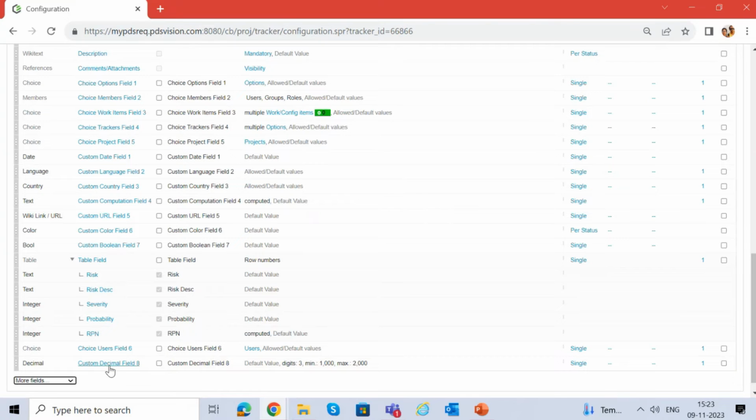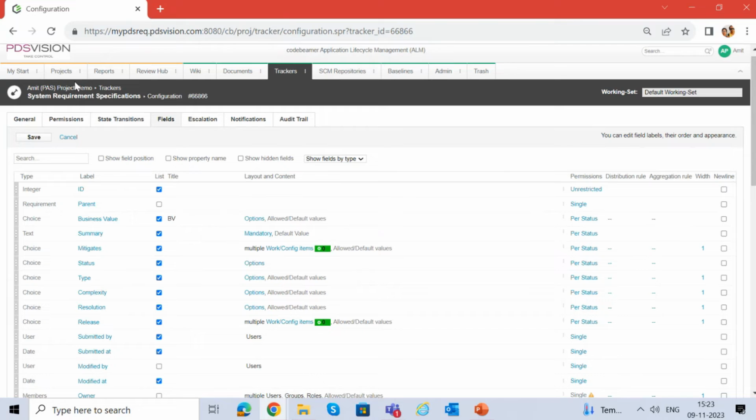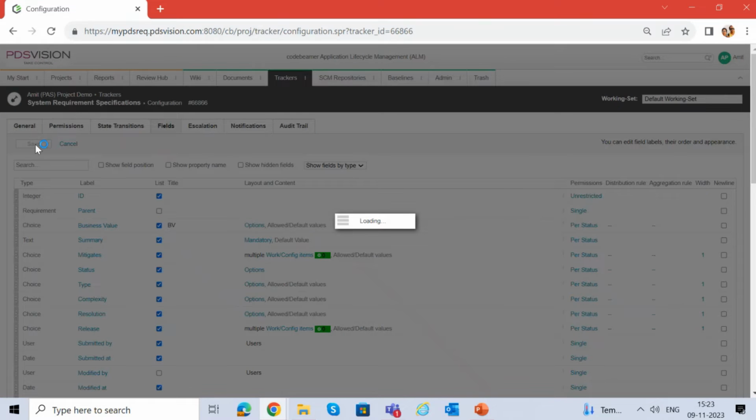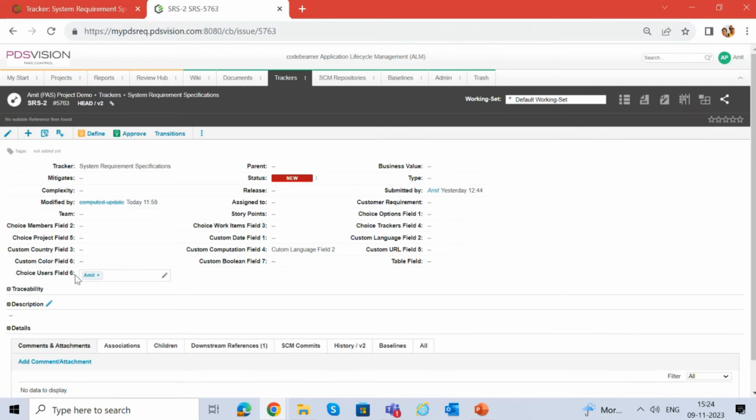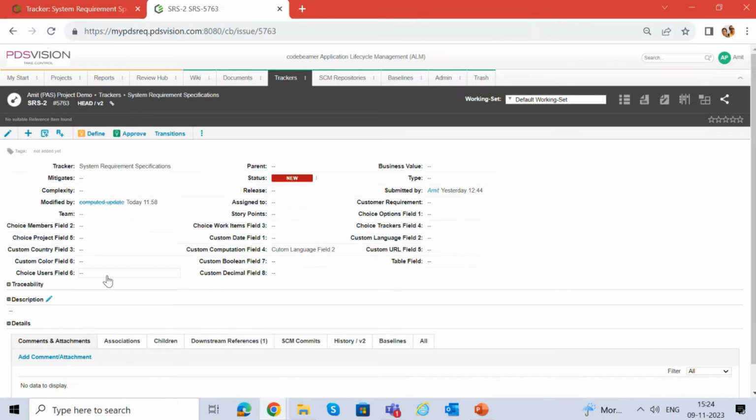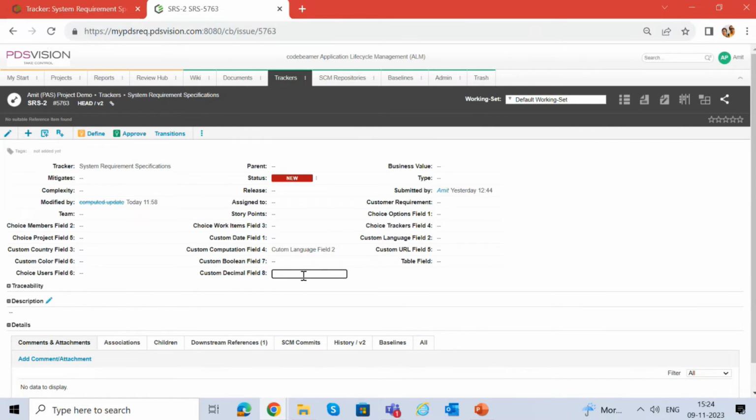Now I create a custom decimal field 8. Now if I go back and save it, and go to the other browser and refresh, you see choice user field 9. If I refresh this, because I did not save it, the Amit part has gone out. Customer decimal field 8. Now if I click this, I can enter the number here.